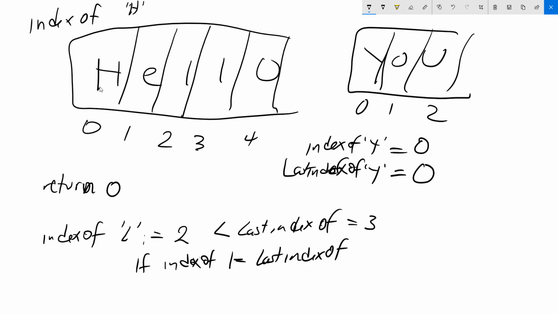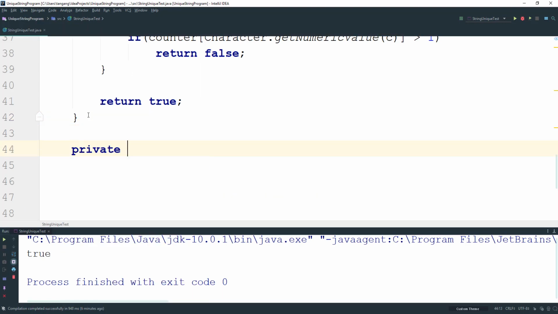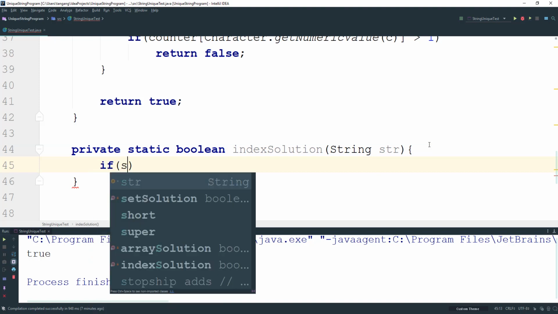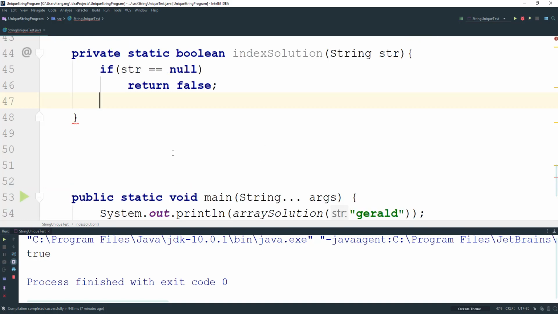So let's go ahead and implement the solution. It's really fast and easy. All right, I'll be right back and pull up the Java program. I'm back and I'm going to try to make this fast. We're going to have another private static boolean, and I'm going to call this one indexSolution. We're going to take in our string. Now that we have the string, we're going to check to see if it's null. So if str equals null, then we're just going to return false.